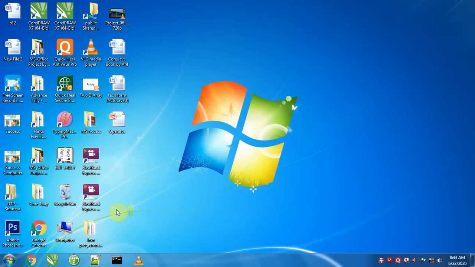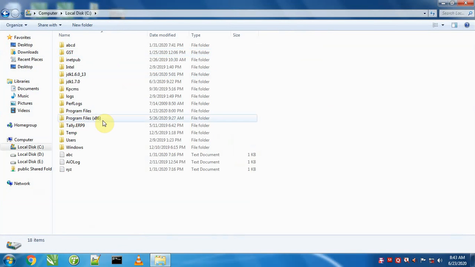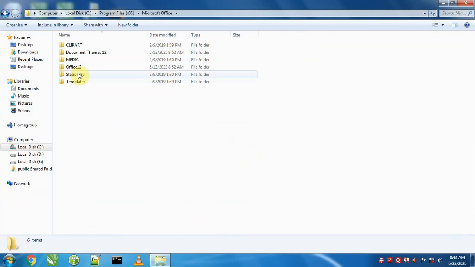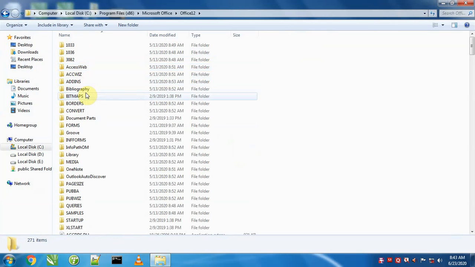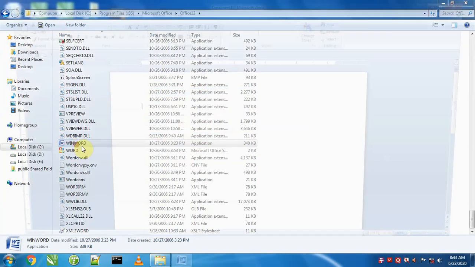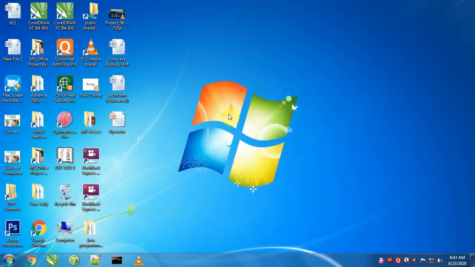One more way is this: we will click on My Computer and go to C drive, Program Files (x86), and here we will select the Microsoft Office folder. Here we will go to Office 12 and press W on the keyboard. W will select the WinWord application. We will click on it and MS Office Word will open again. So like this we can open MS Office Word with the help of these methods.